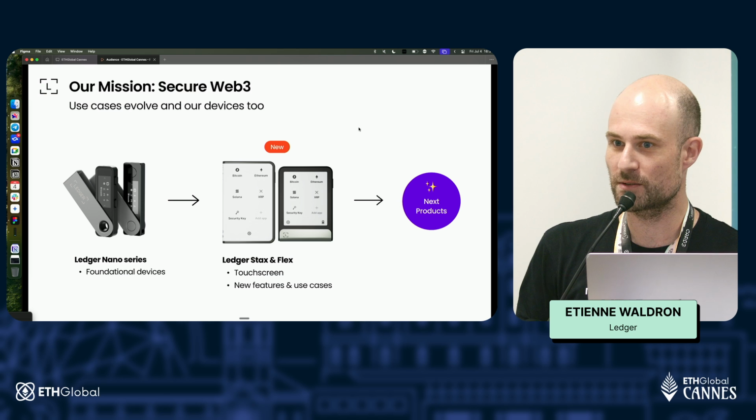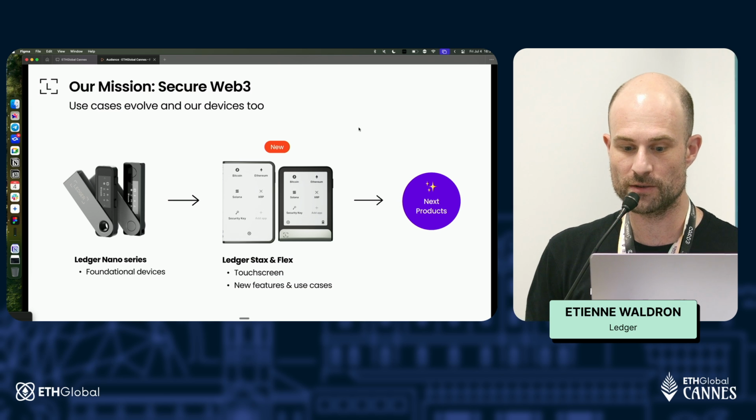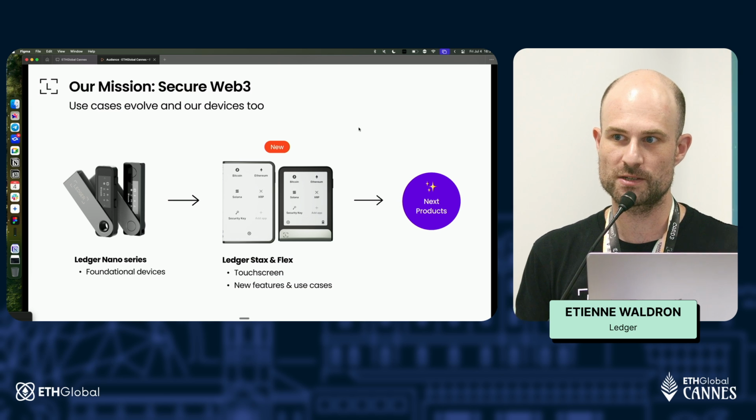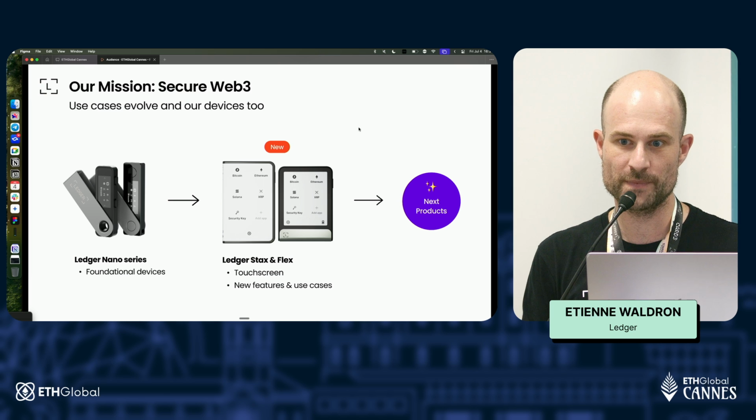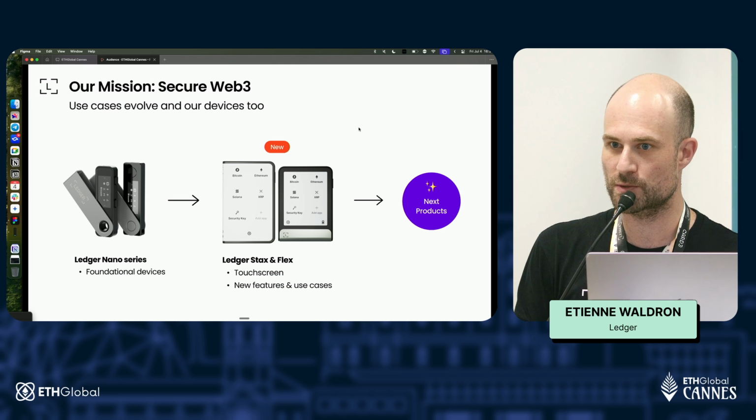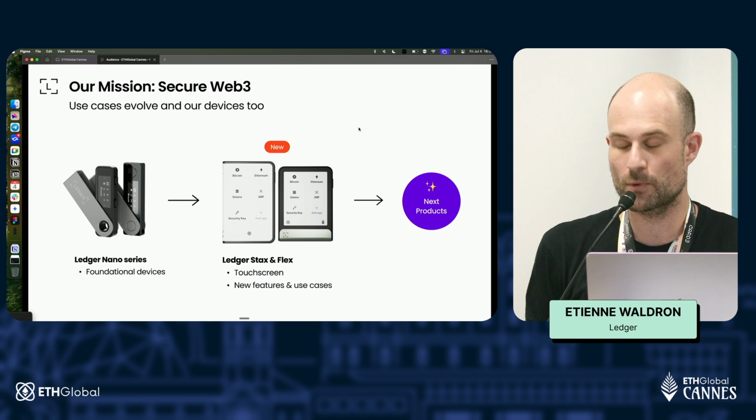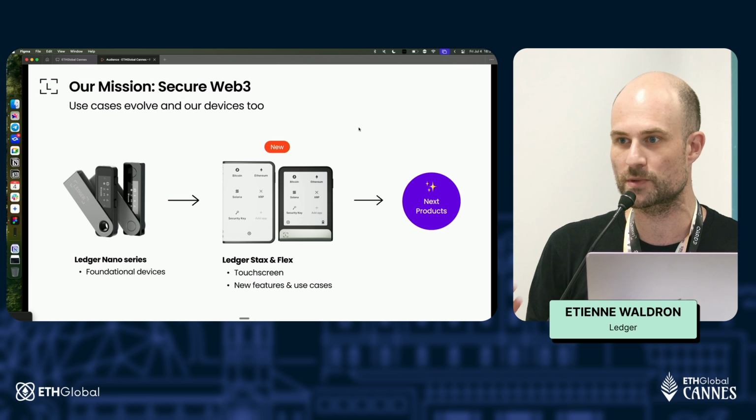And we recently announced the Ledger Stax and Flex on the right part, where it's a touchscreen device. It's an e-ink screen, and it brings new use cases and features, which are more practical, which we'll see today.